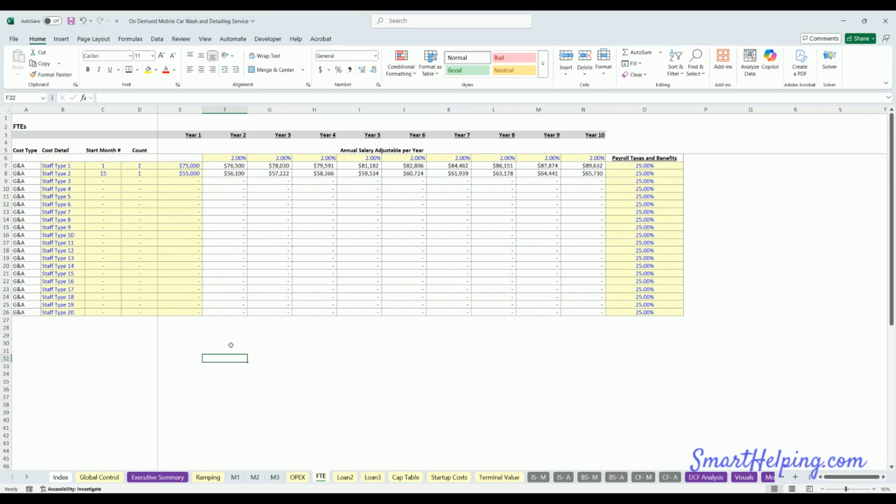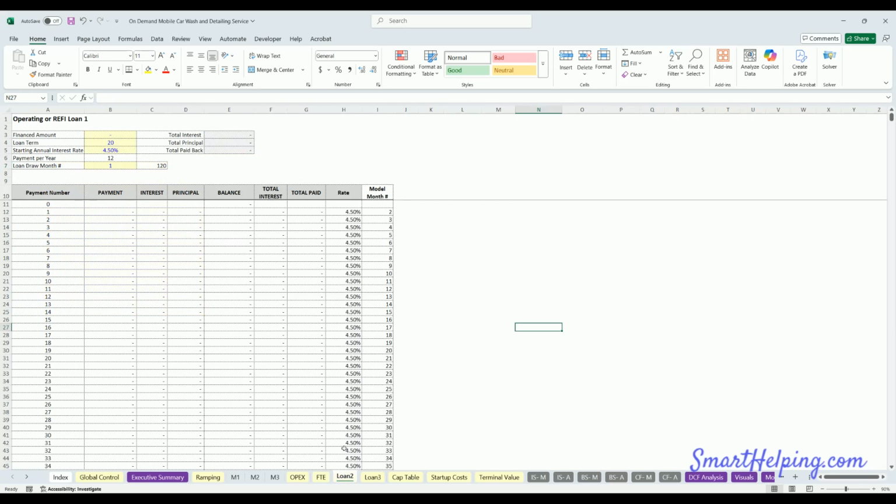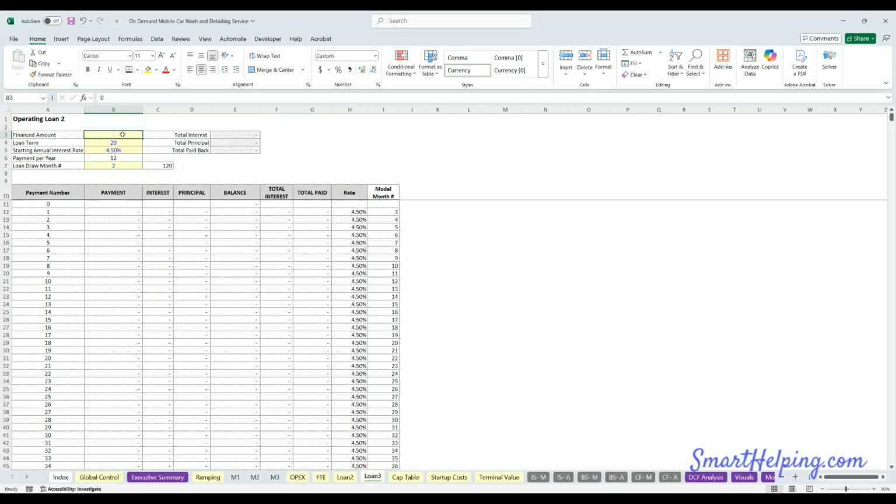FTEs, full-time employees. So here is to separate out your corporate overhead with staffing. And here you could do different staff types. I just put all G&A, but it could be whatever your business requires. And you could put the start month, the count, annualized cost, and then adjustable salaries over time, as well as payroll tax and benefits. Loan 2 and Loan 3 are just simple working capital loans.